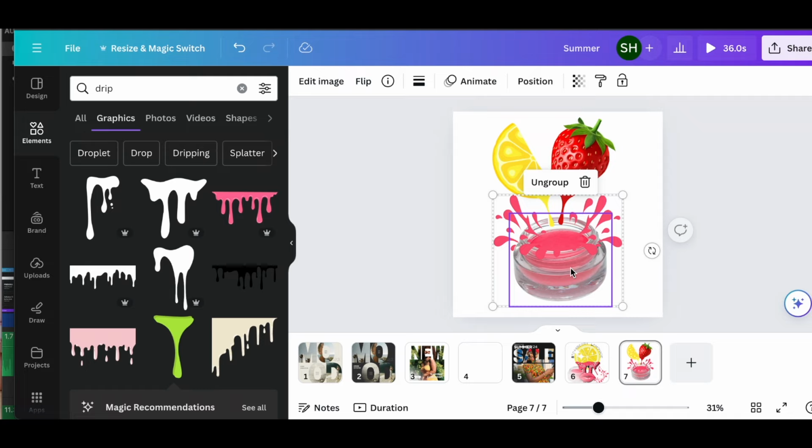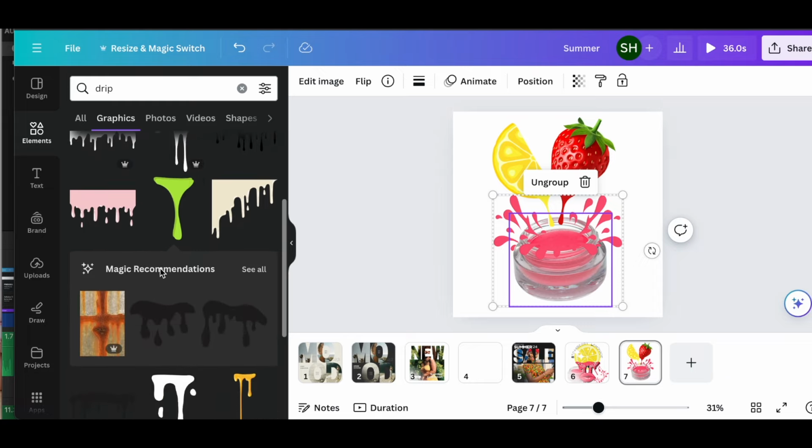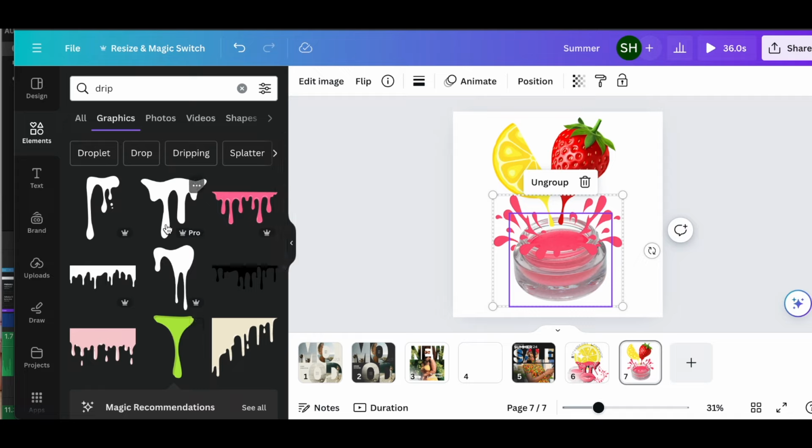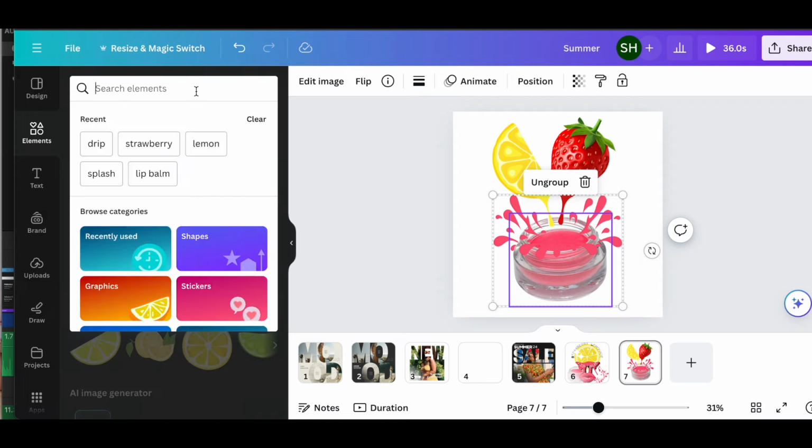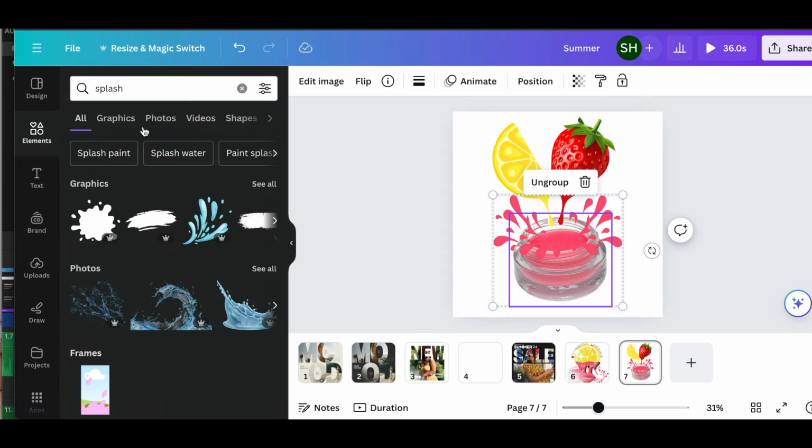So I'm just playing around with them, moving it up a little bit again. Grouping them was a good thing because now I can move the lip gloss and the splash up and down together and see what works. I'm thinking of potentially adding an additional drip of some sort. Let's see if anything will work. It's trial and error. See what works best for you, and don't be afraid to play around with the thing.